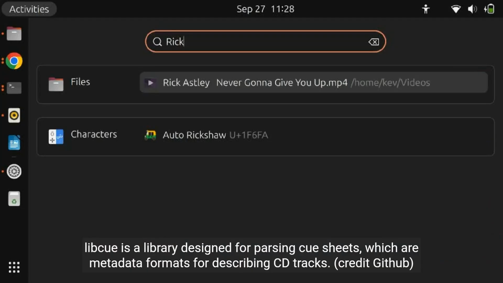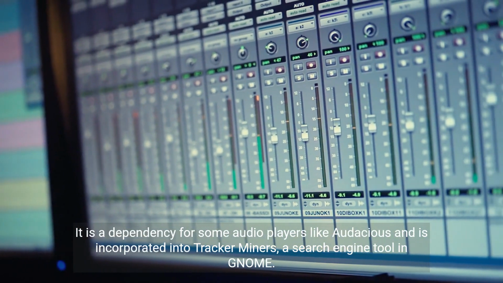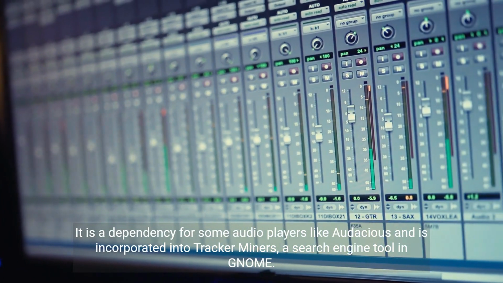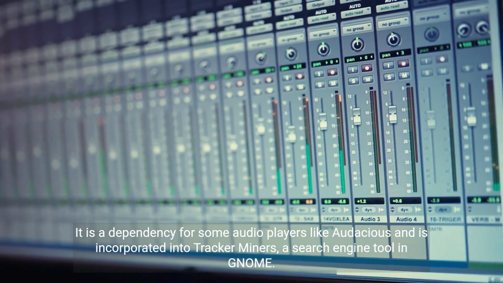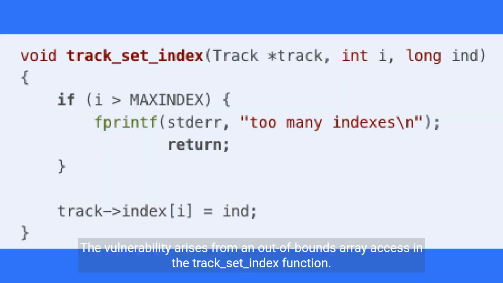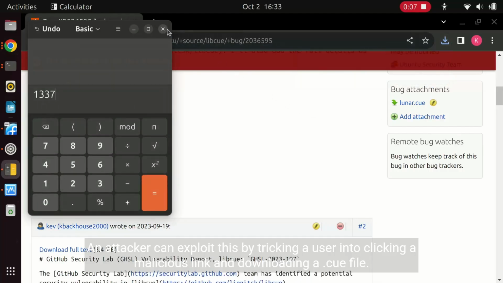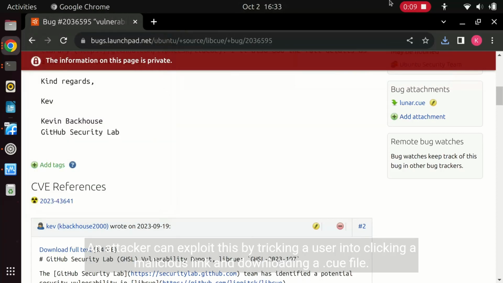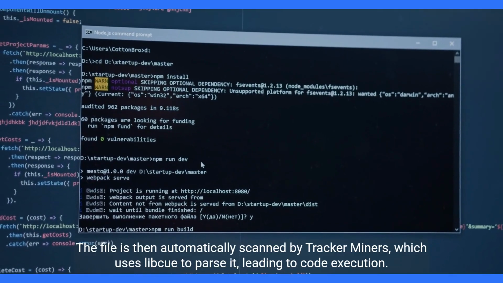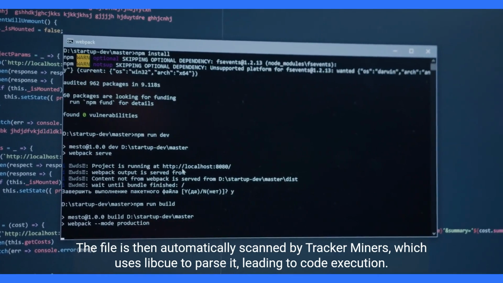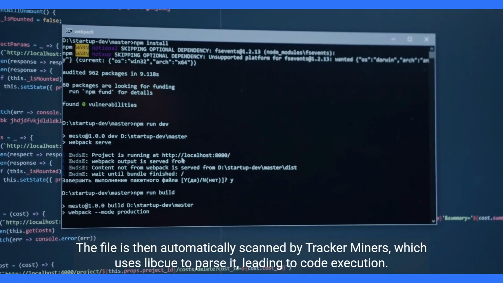libcue is a library designed for parsing cue sheets, which are metadata formats for describing CD tracks. It is a dependency for some audio players like Audacious and is incorporated into Tracker Miners, a search engine tool in GNOME. The vulnerability arises from an out-of-bounds array access in the track_set_index function. An attacker can exploit this by tricking a user into clicking a malicious link and downloading a .cue file. The file is then automatically scanned by Tracker Miners, which uses libcue to parse it, leading to code execution.